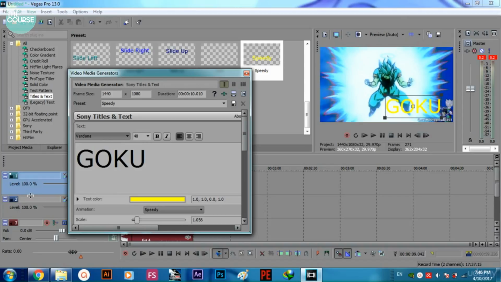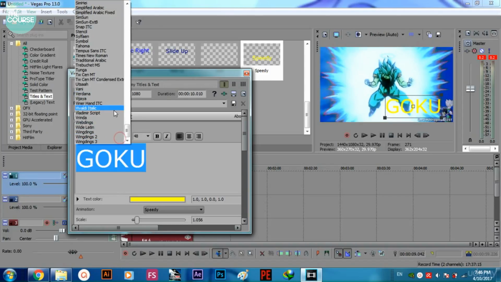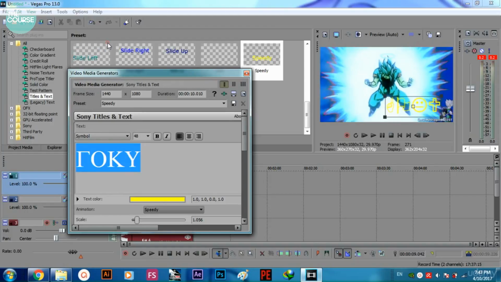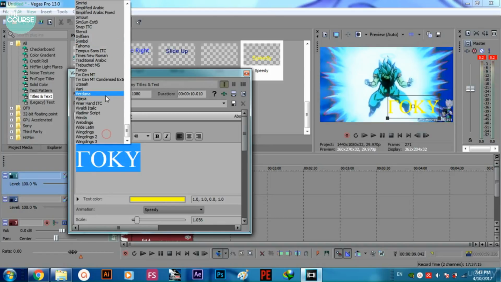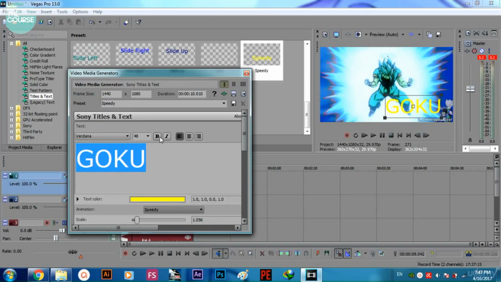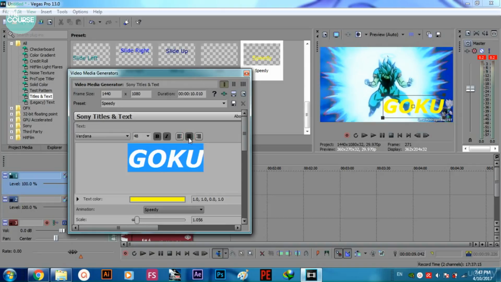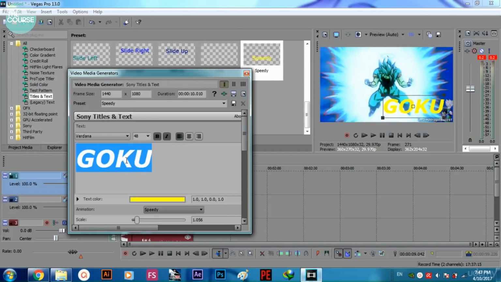Now I can change the text from here and change the font of the text by changing any of these ones, as I would like. Let's choose another one, this one for example, and then we will make it bold, and italic, and then you will see here the alignment, in the middle or in the right side or in the left side, whatever, it does not matter. Now this represents the size of the text.